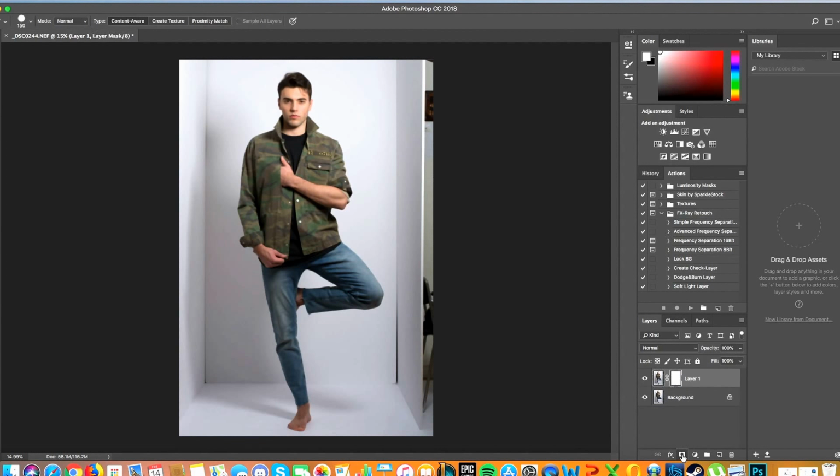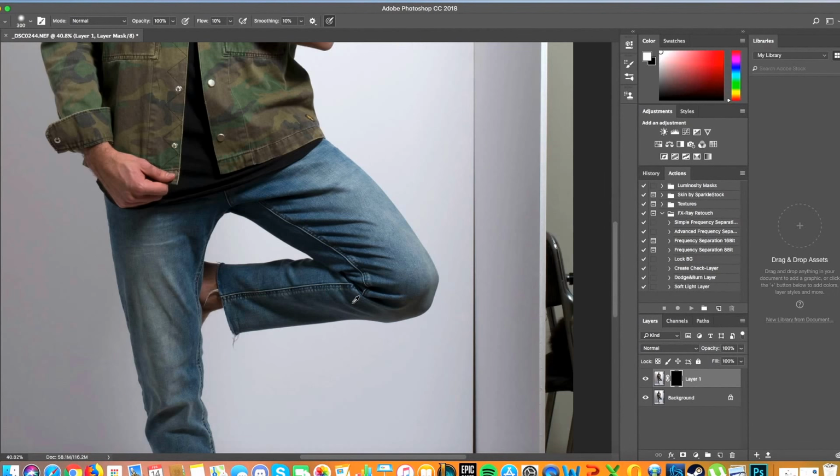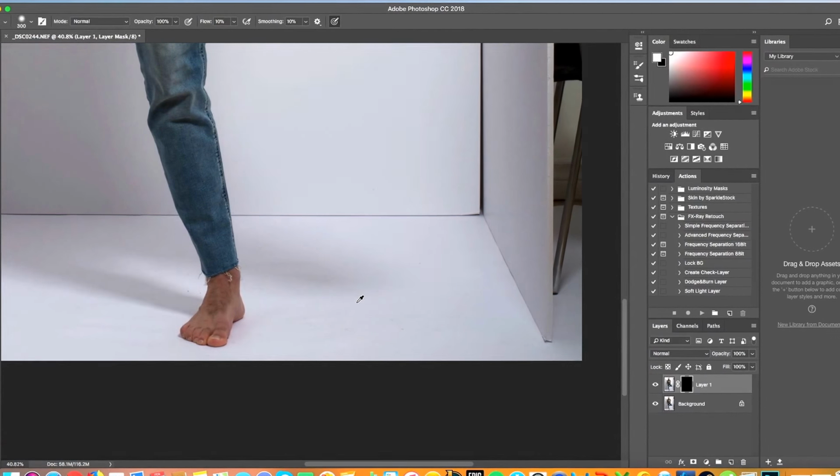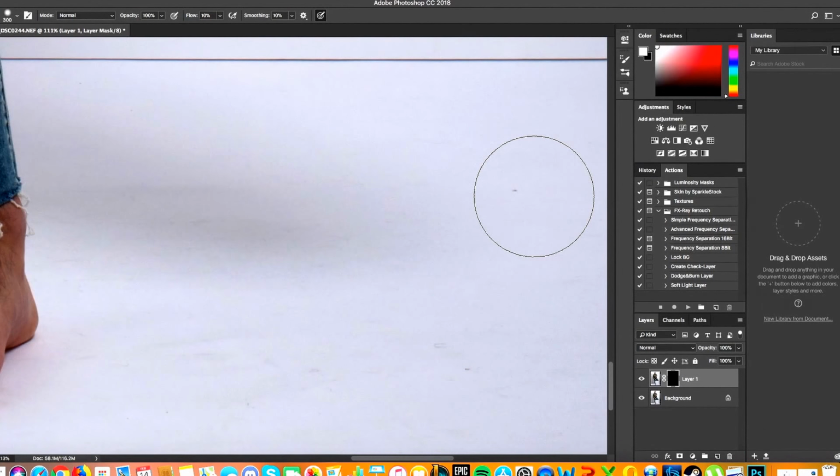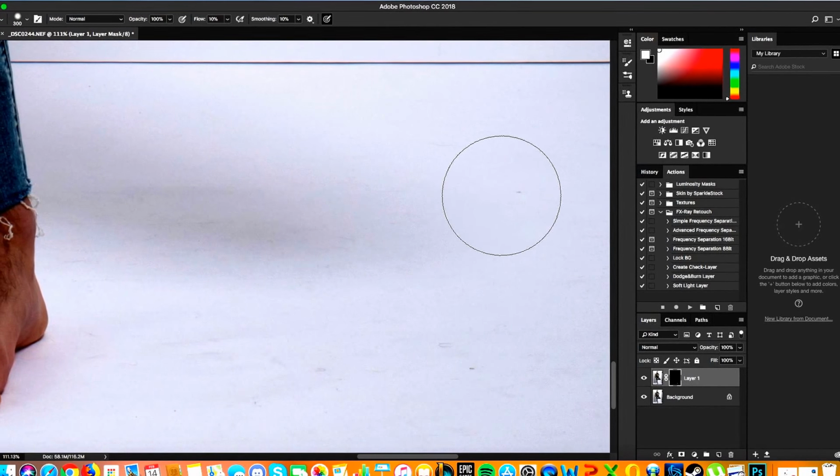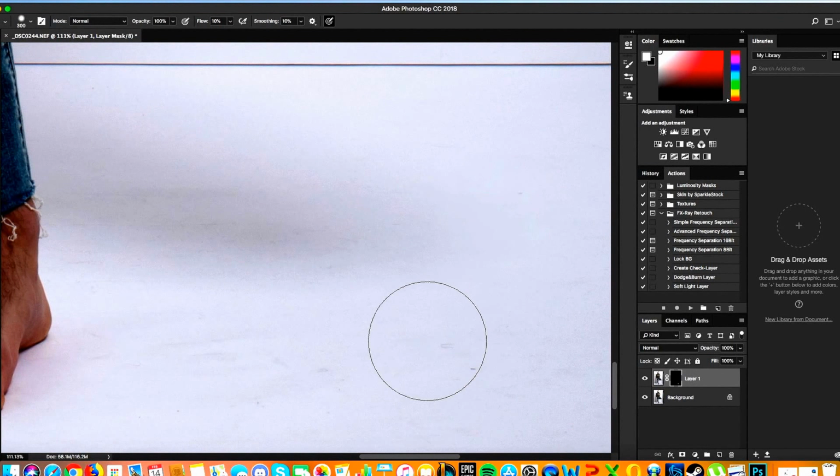Now create a layer mask and invert it by clicking Ctrl I or Command I on Mac. Now I'm gonna grab my white brush tool with the opacity of 100, flow 10%, and now we're gonna start brushing over the black areas to remove all the dust or black points.